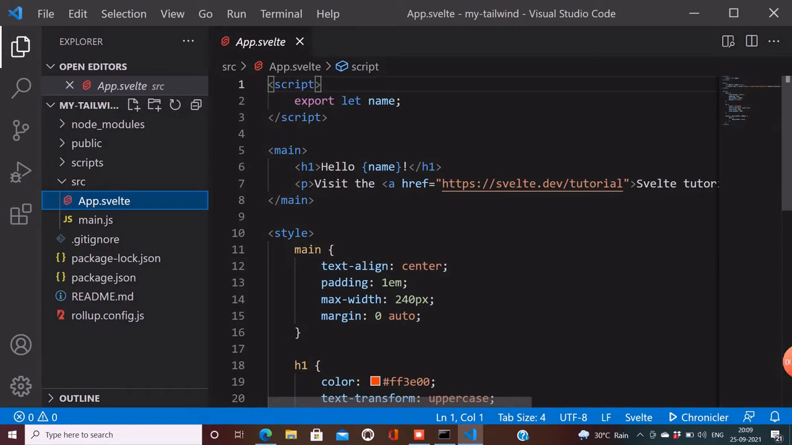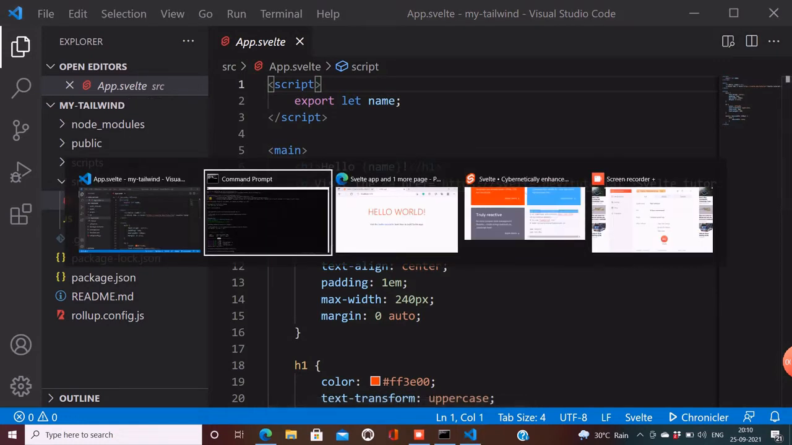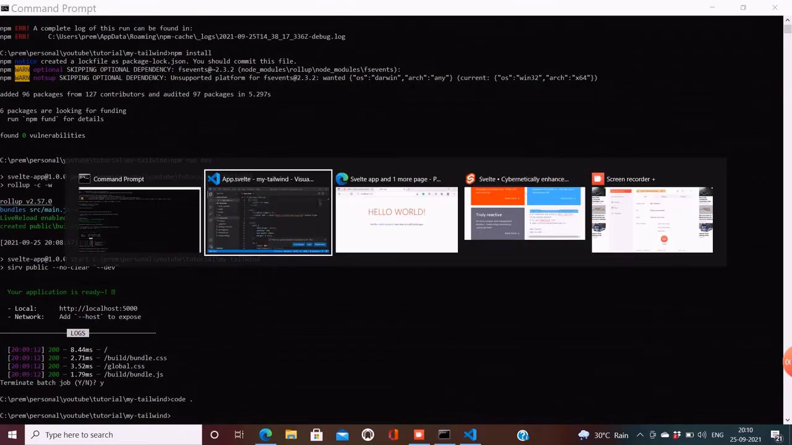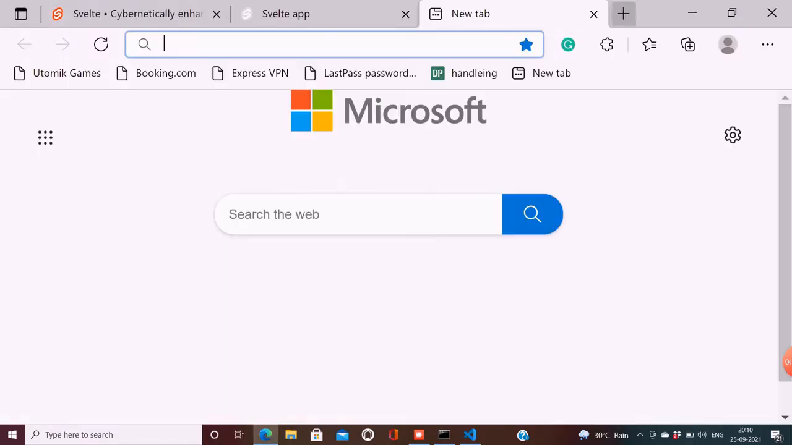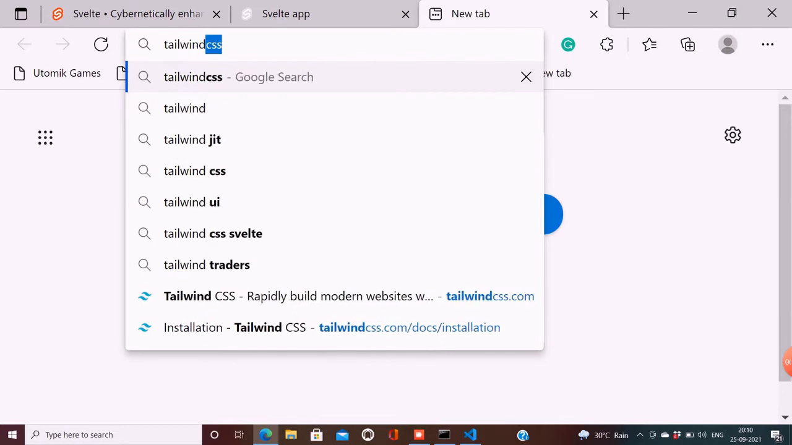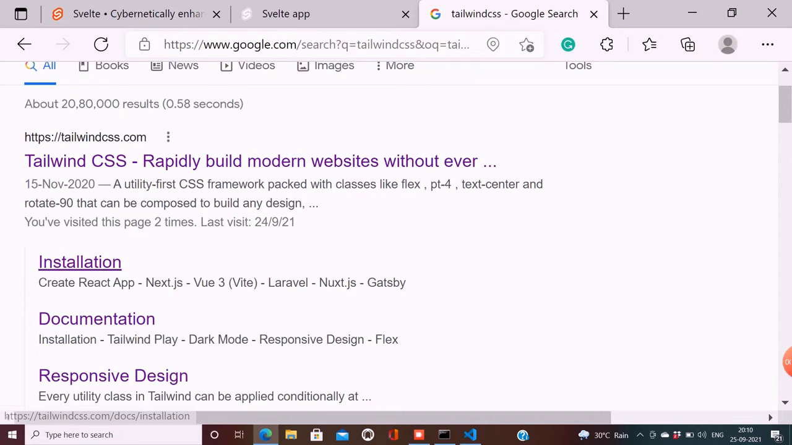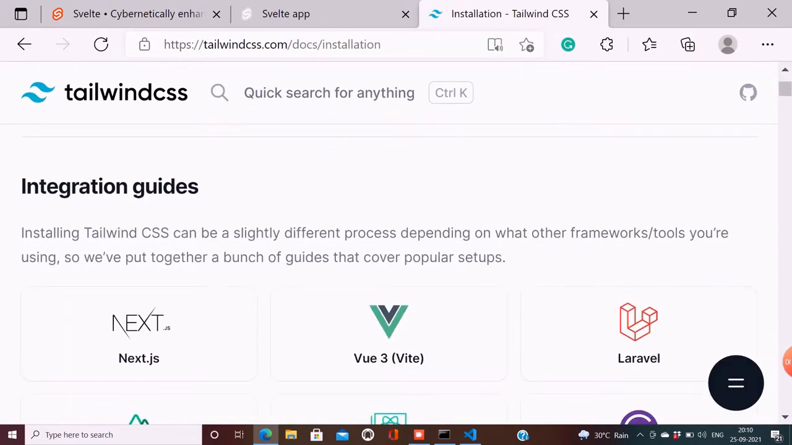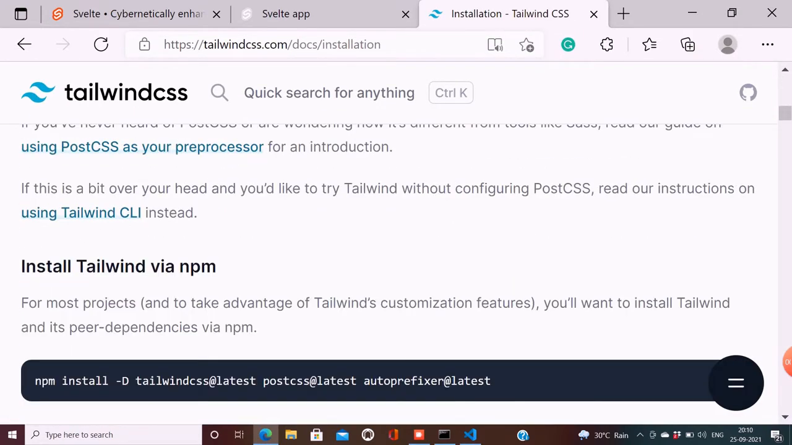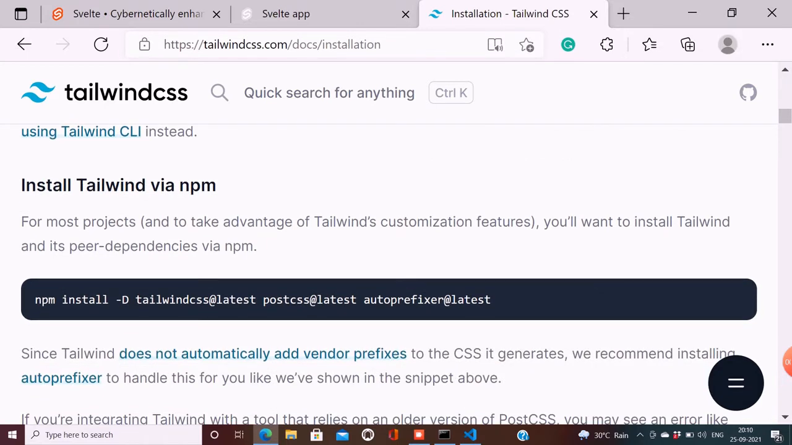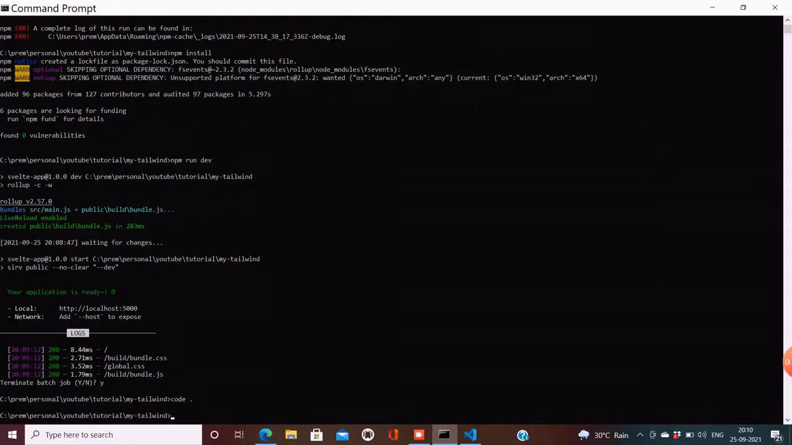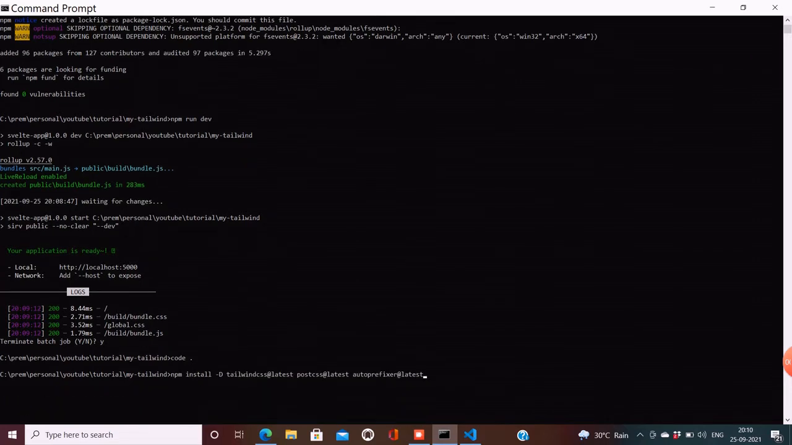Now we need to install Tailwind, and I'm just going to the Tailwind CSS site, installation path. Okay, you can do Tailwind setup for various JavaScript frameworks. You should copy this: Tailwind CSS, PostCSS, and Autoprefixer. You need to install those things.